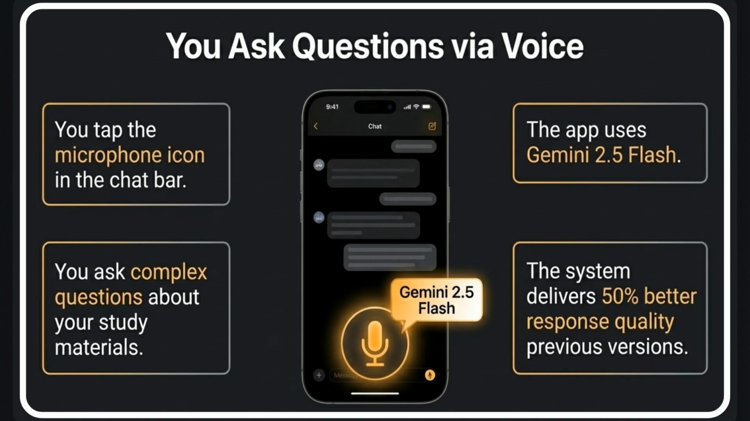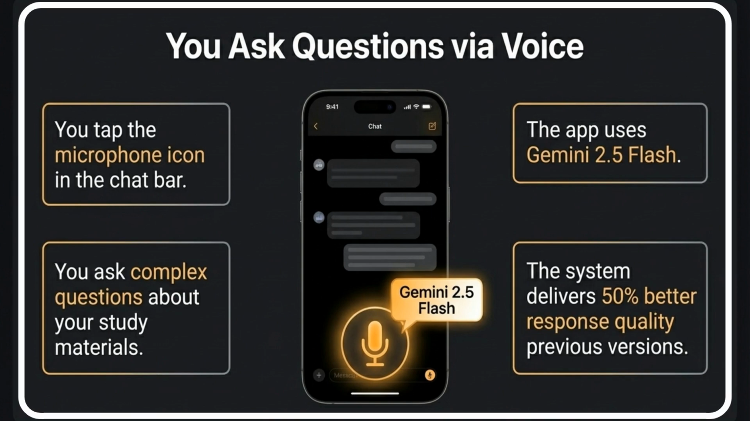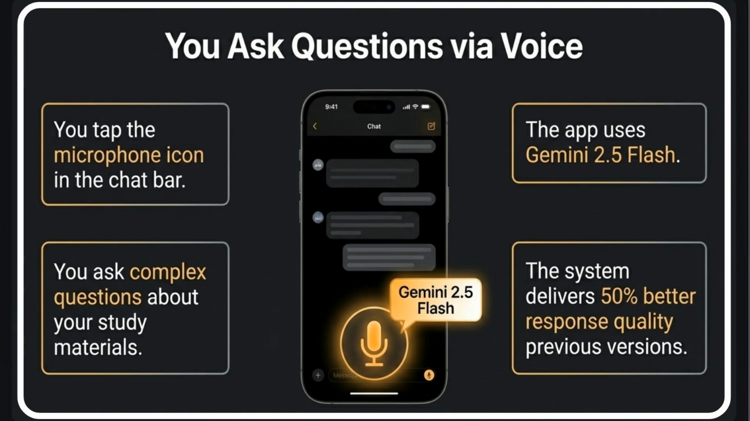Ask questions via voice by tapping the microphone icon in the chat bar. The app uses Gemini 2.5 Flash and can deliver 50% better response quality for complex questions about your study materials.